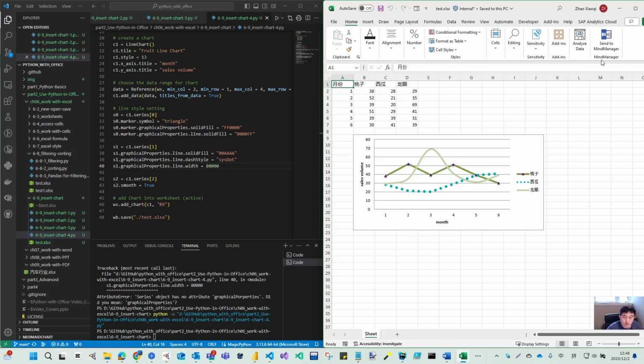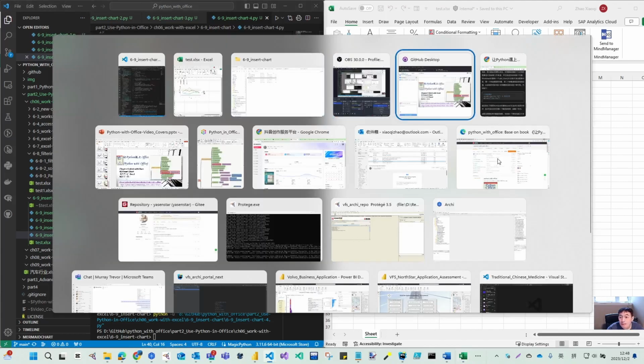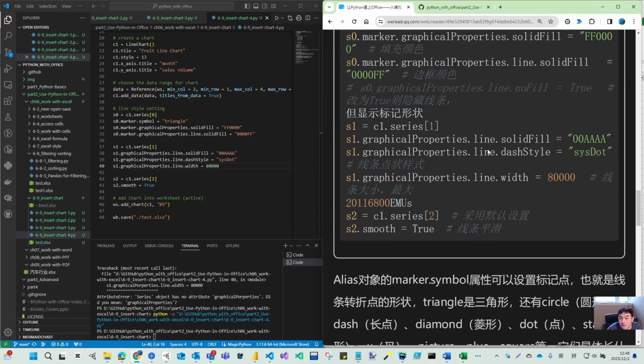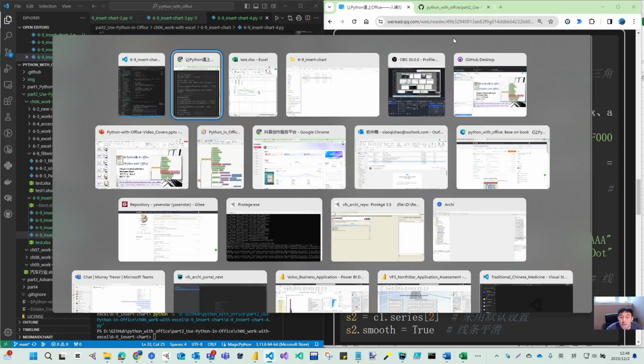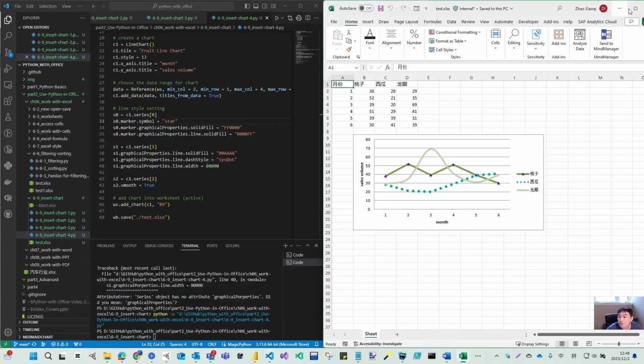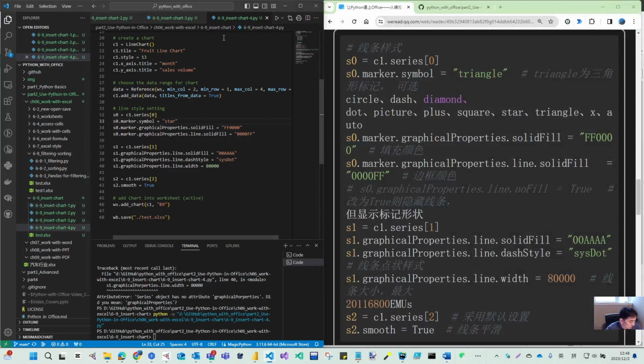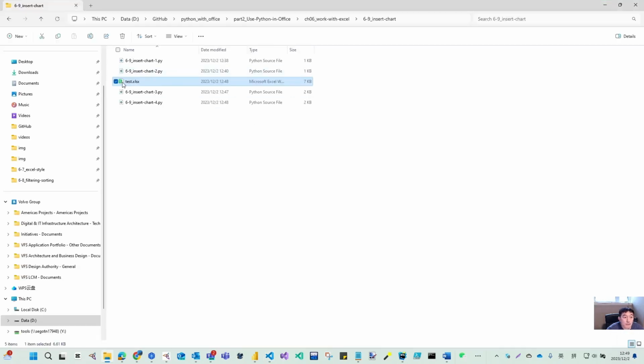All the markers are triangles. So as mentioned, we have many types of these things. If you want to have the diamond or stars, let's change that to star. But remember, you need to close your file, otherwise it's locked for you to write. So here, okay, so let me open again.